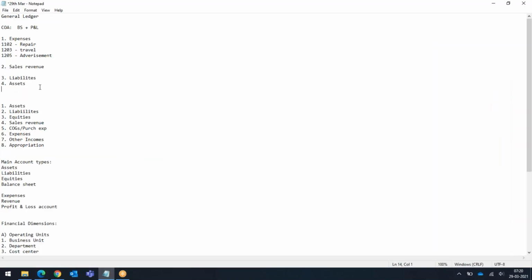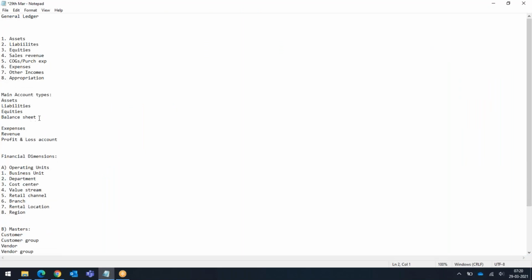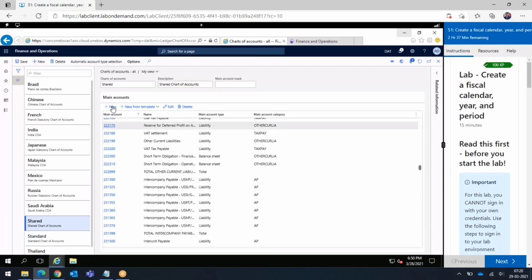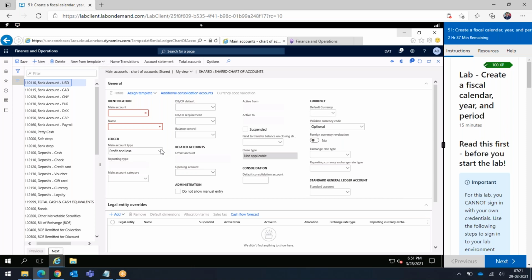I'm removing this. Account types is by default available in the system. If you are clicking new, there is no single click because balance sheet and profit and loss are a bit obvious in accounting. So we need to create a custom template for these two also.